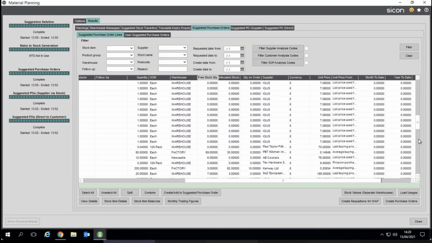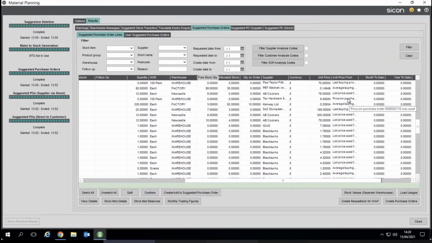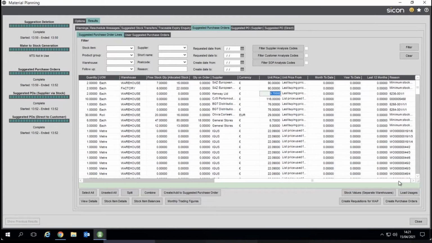I don't know if I've got one of those. Yes, I have. So the most recent PO that's still open, because that should be the most recent price. If not, your last buying price, and as a last resort, your average. And then finally, if we have a quick look on the end here, we've then got some of the reasons why. So I'll give it a couple of examples.